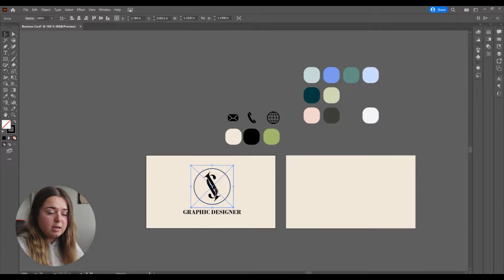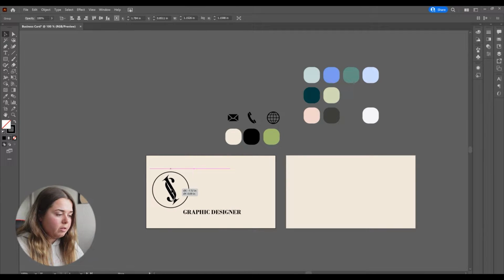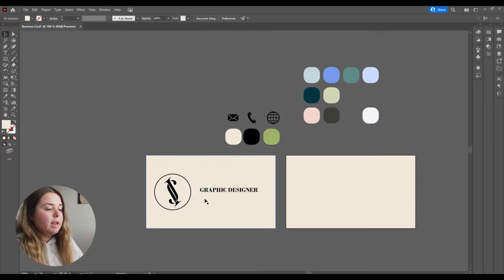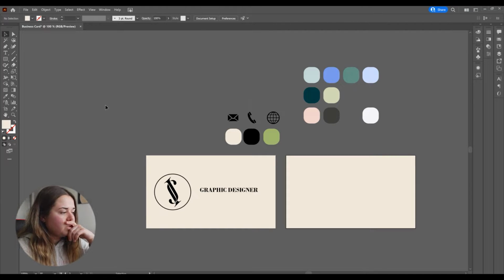Now that I'm looking at this, I think I actually want to put my logo to the left here and move the graphic designer up. We're going to move it up. That's looking good. Now I want to take this green and use it as an accent.